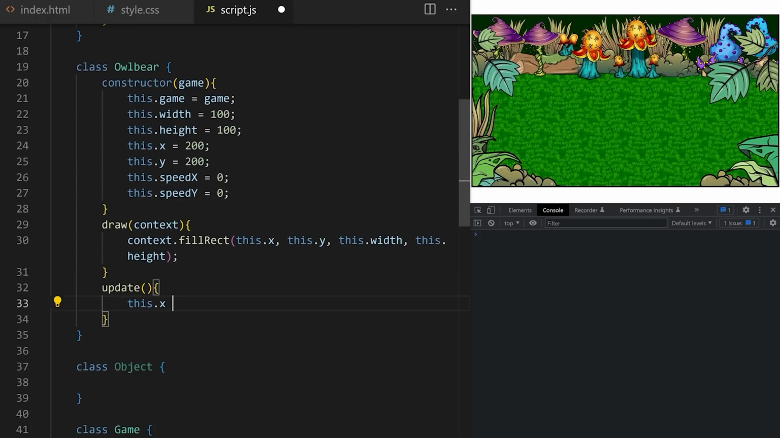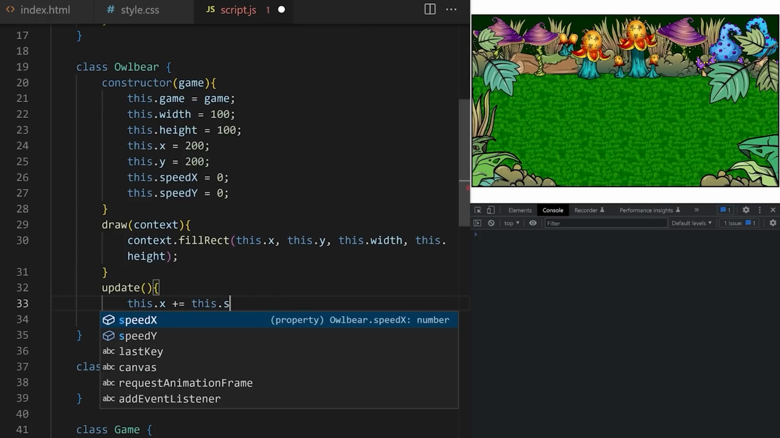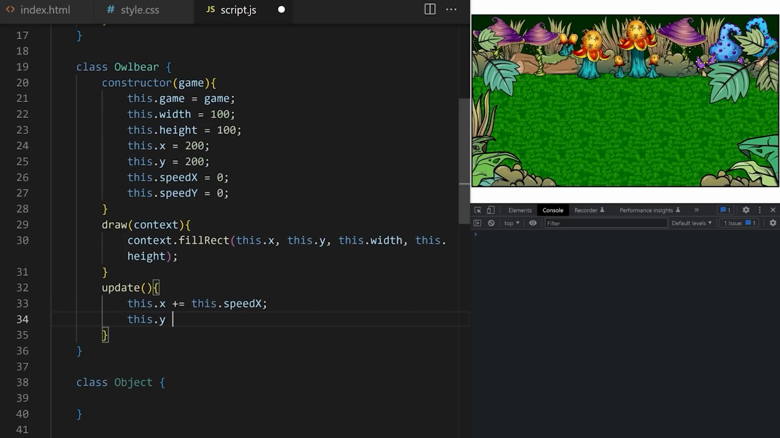I will increase this.x by the current value of speedX, like this, and the vertical y coordinate of the owlbear will be increasing by the value of speedY. This is great because I can give it a positive value to move to the right and a negative value to move to the left. I can make it move faster by giving it a larger value per animation frame here. This number means pixels per animation frame.